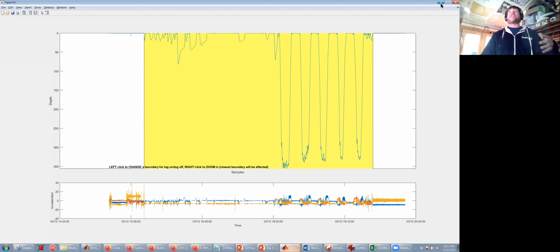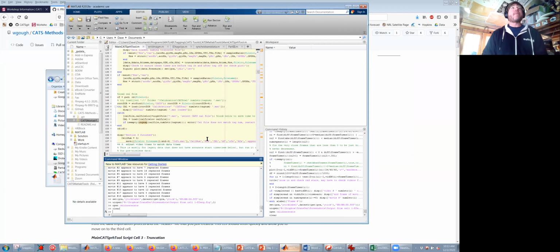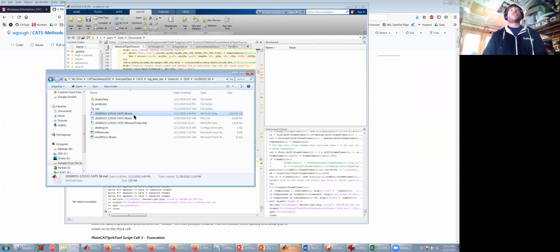Now, if you got to this point and you didn't know what to do, and you closed the window or it errored out, it's still okay. At this point, the mat file will have already been created. So as long as you've got this mat file created, you're going to be good.